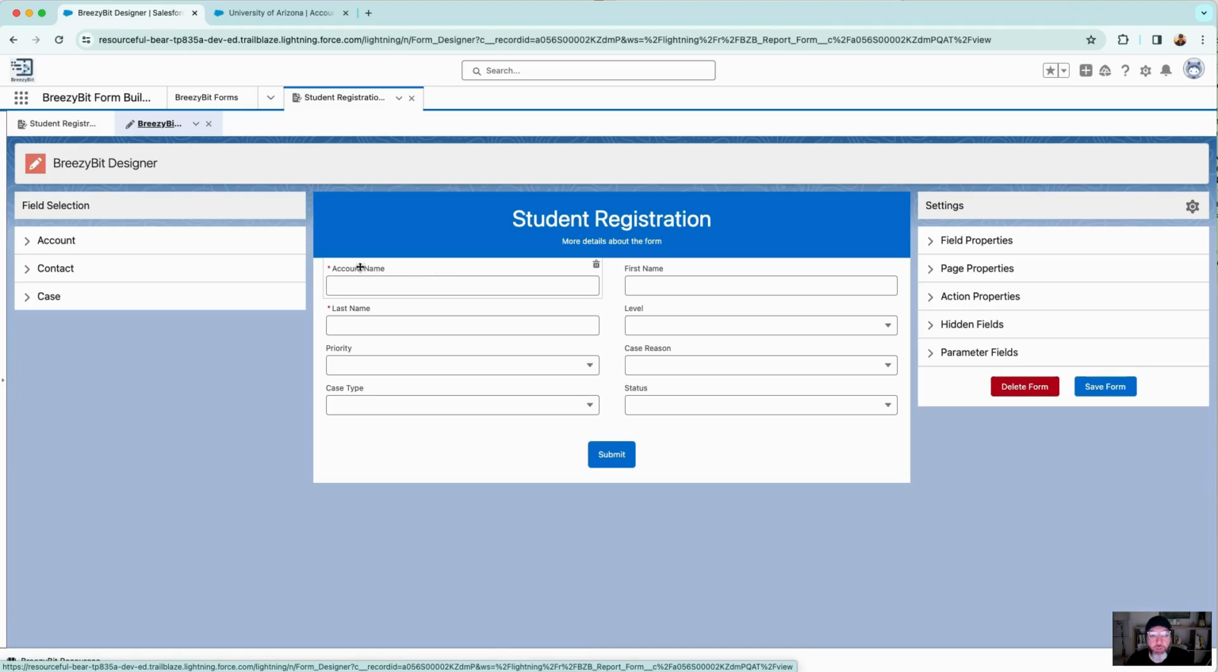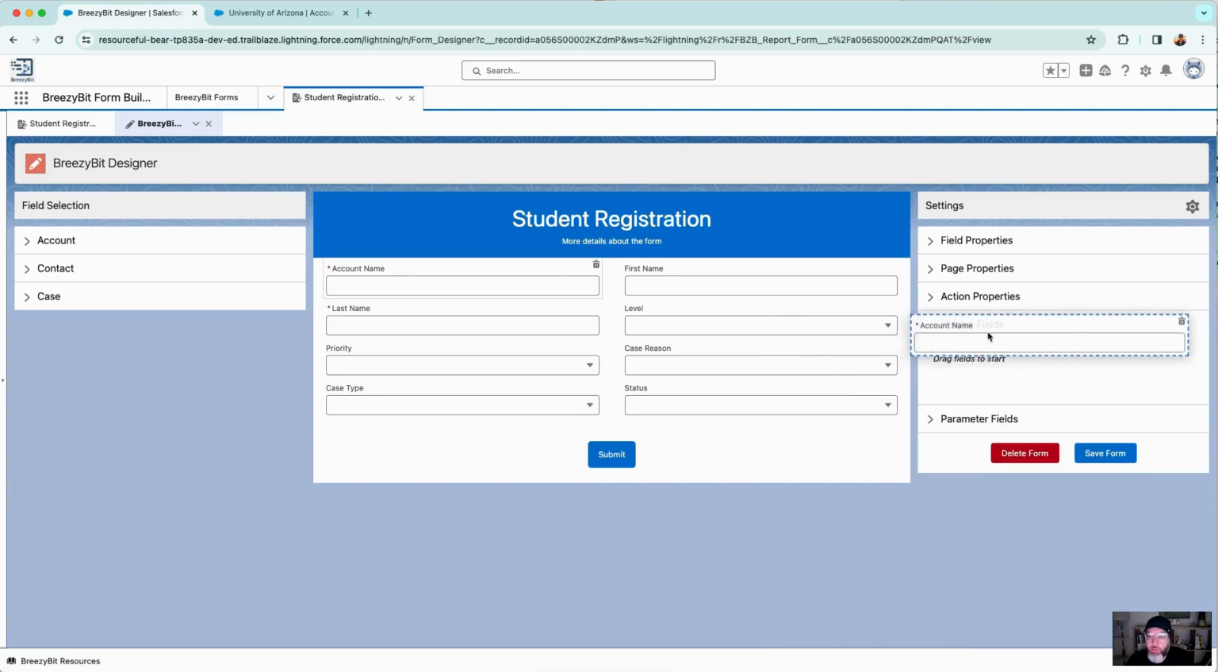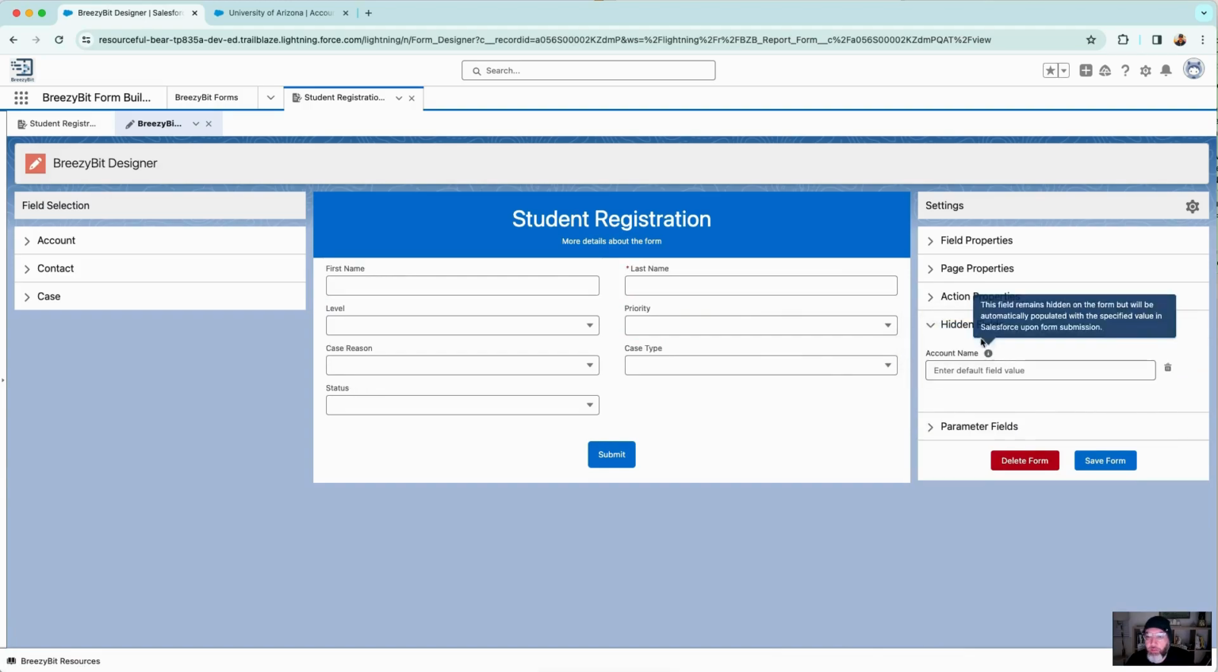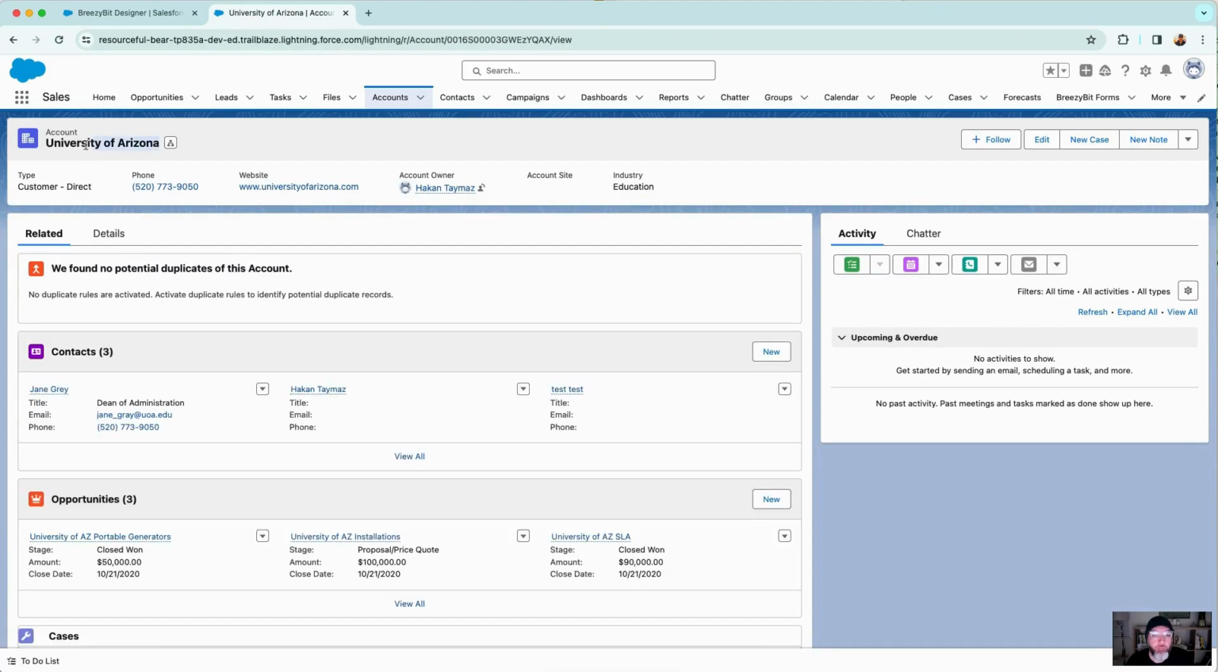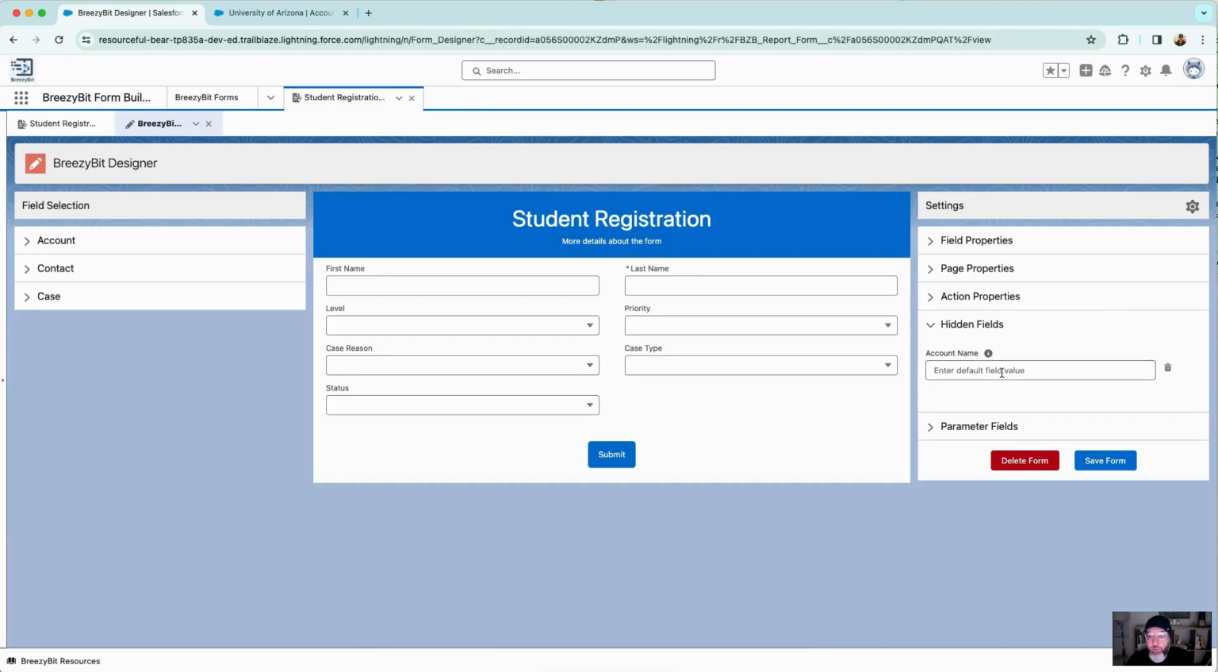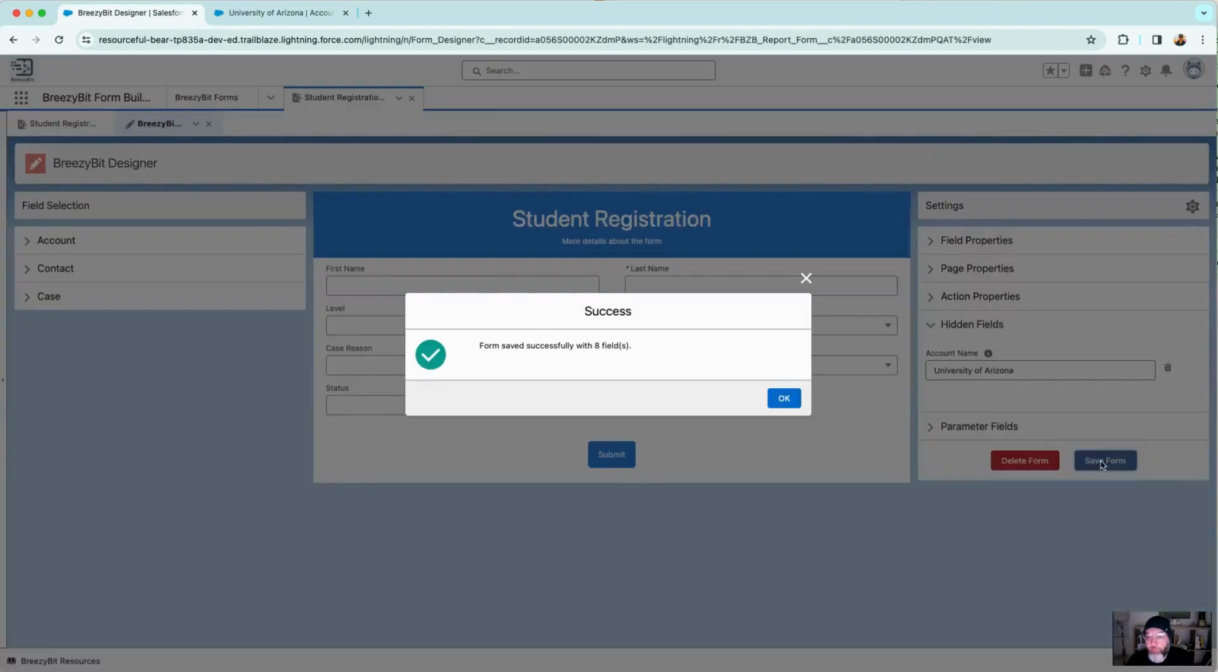And so what you can do is you have the account name field here. So you just need to drag this into the hidden fields. And for the name of the account, since that's the account name, you just need to put this here, University of Arizona, and then say form.